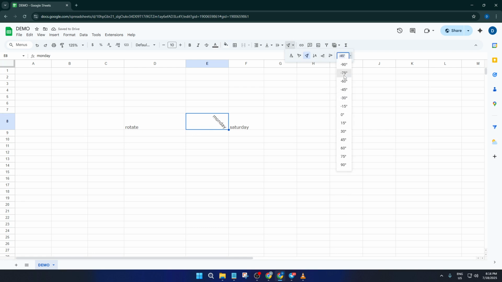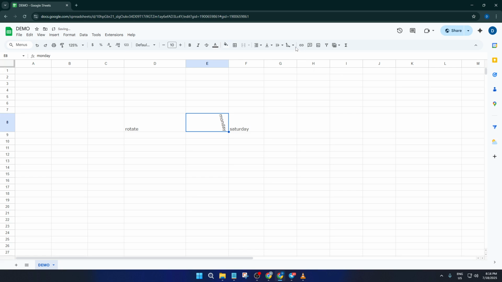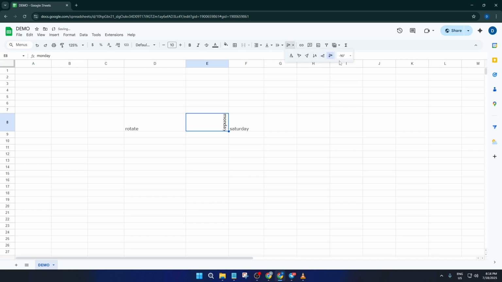And really, that's all there is to it. Just type your word, select the cell, click the text rotation icon, and pick the style you want. You'll find it gives your data a lot more flexibility, especially when you're working with big tables and want to keep things neat and readable. Hopefully, this will help your spreadsheets look a lot more professional and even easier to understand.